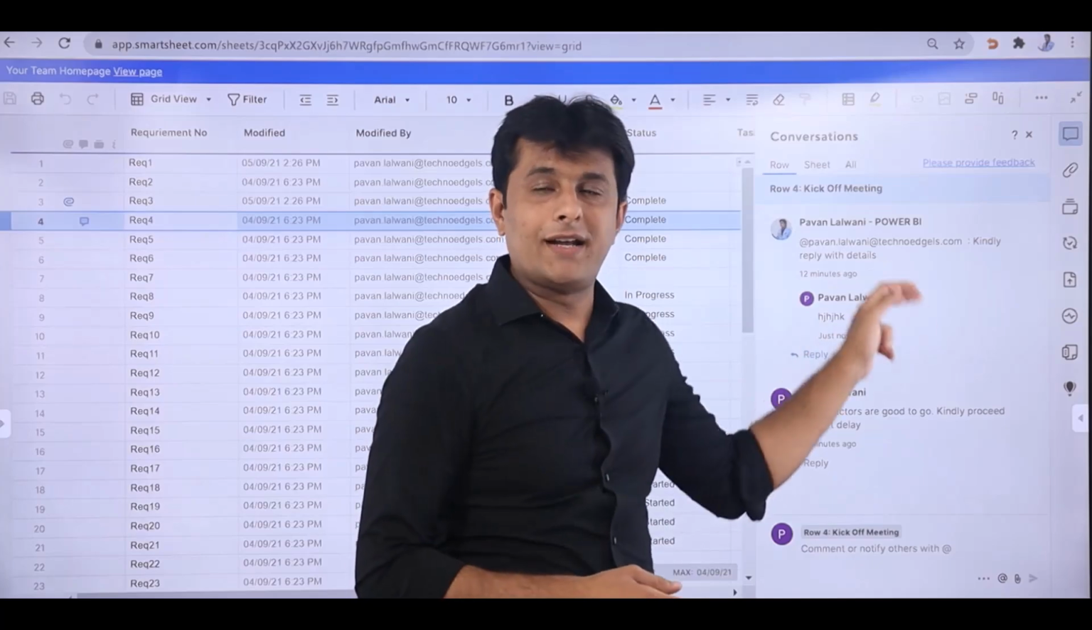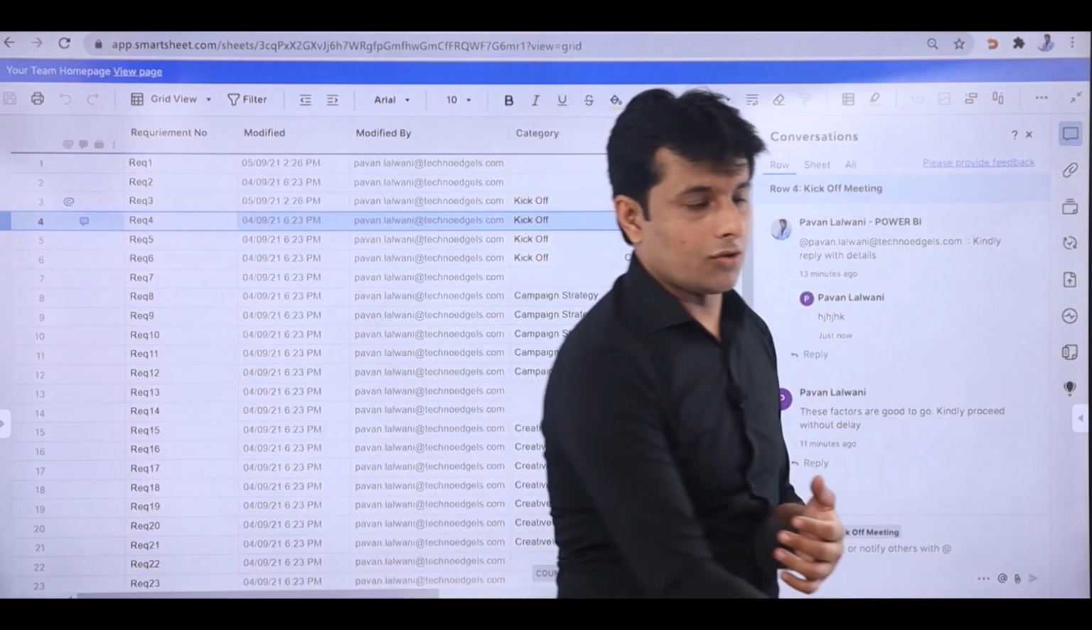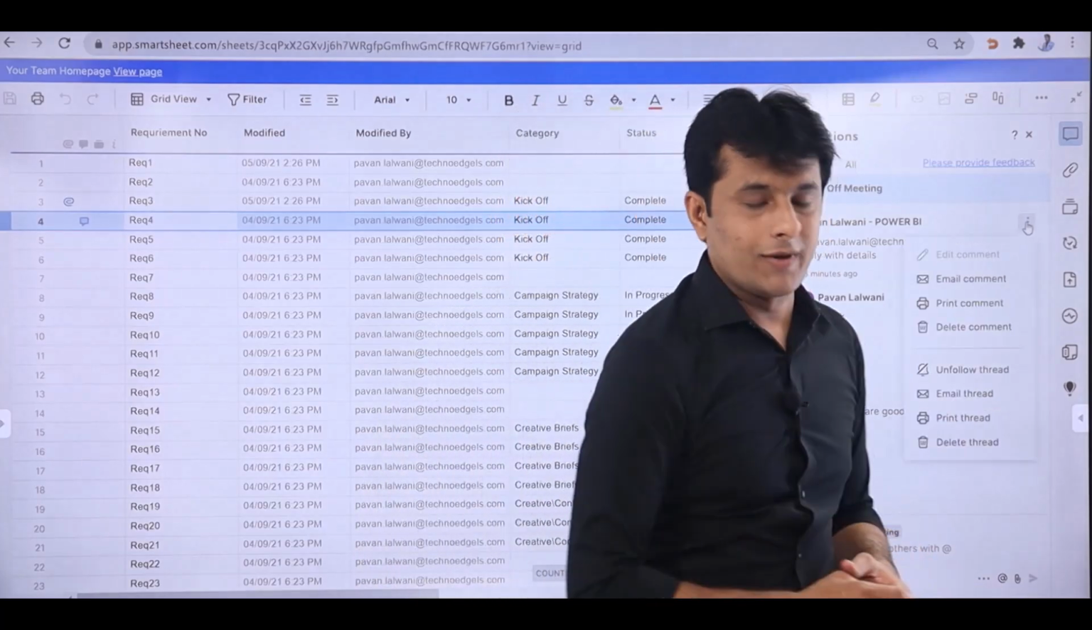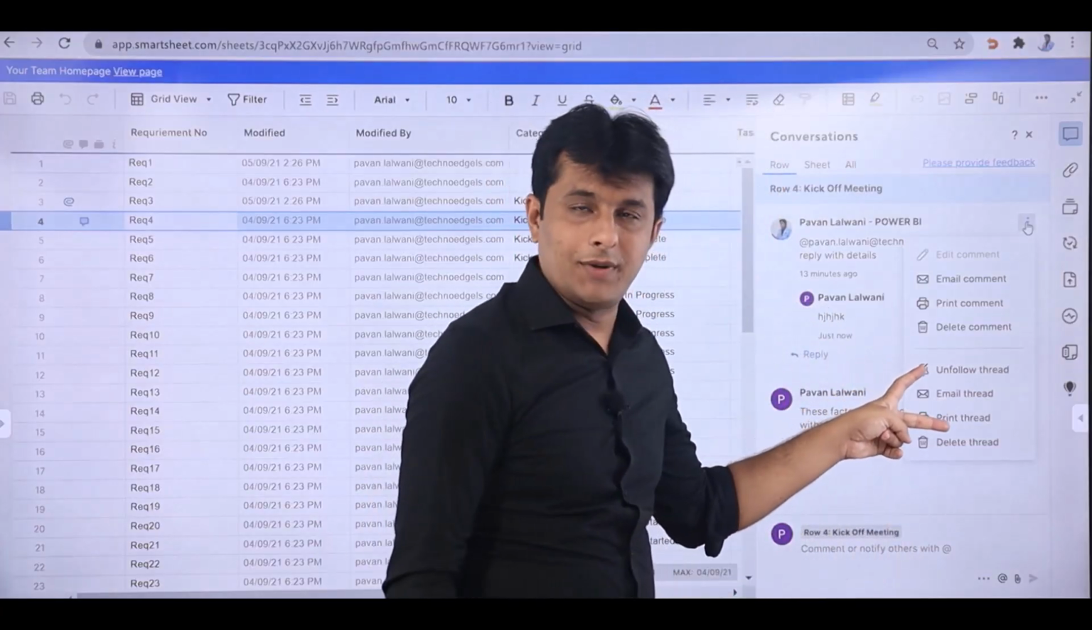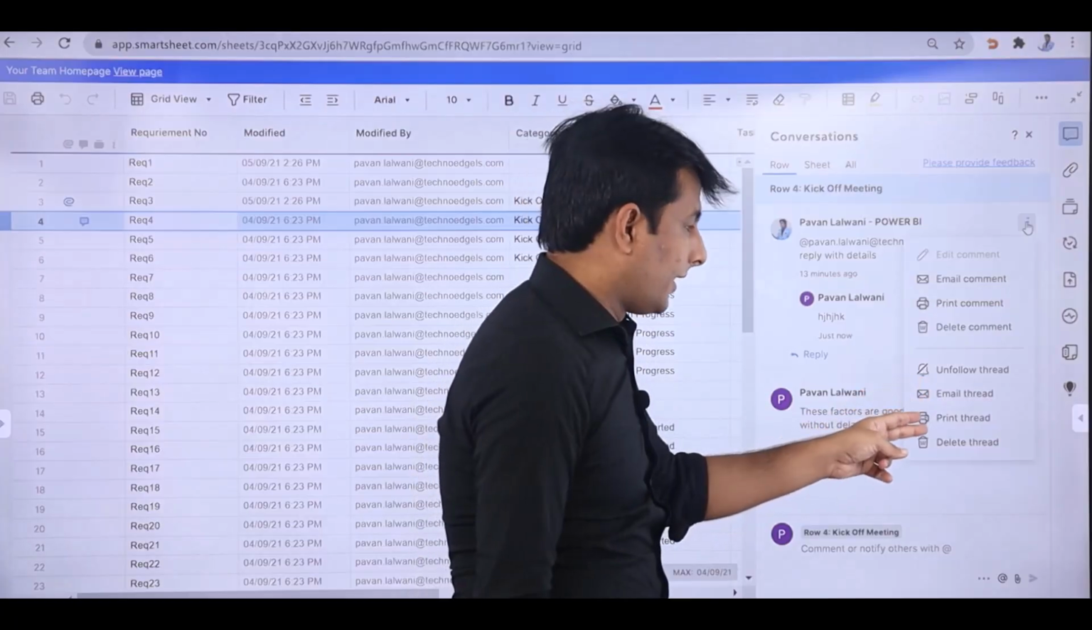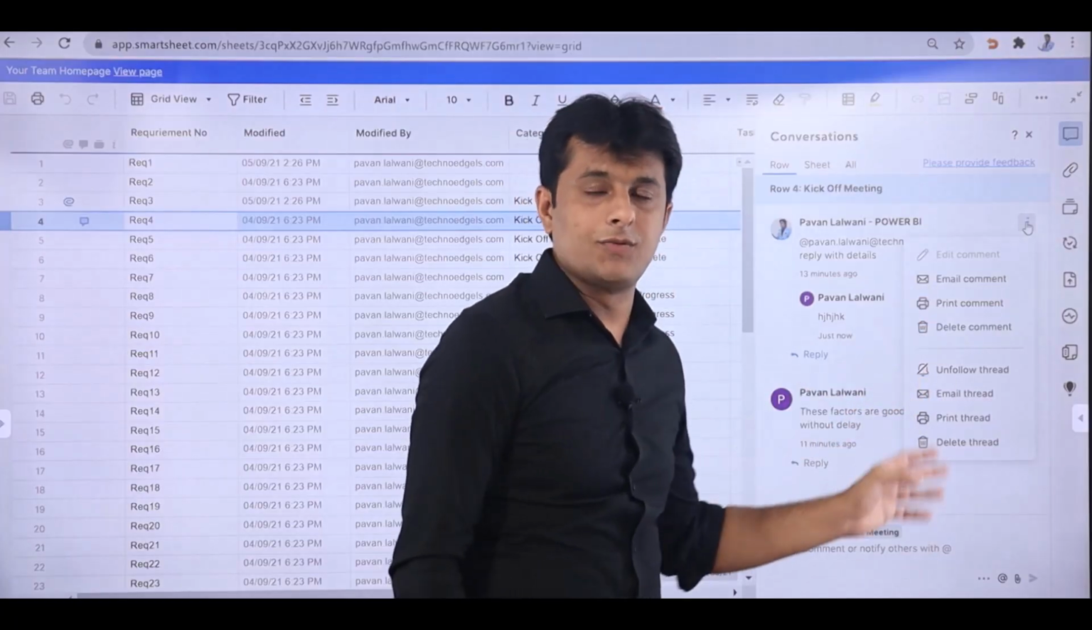So now this comment has become a thread. Now you can talk to your colleague via this thread option. When I click on the drop down of this three dot option, the options below, if you see, are email this thread, delete the thread, or print the thread. These are the options which are available.